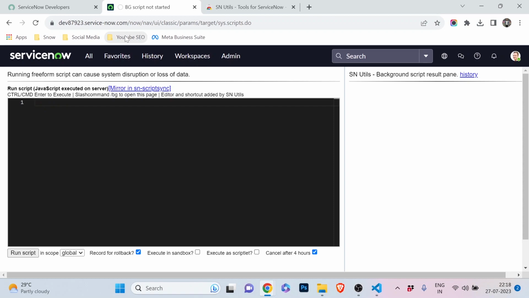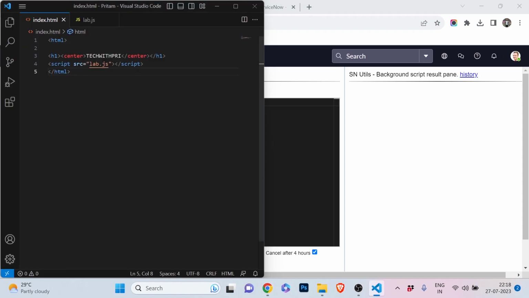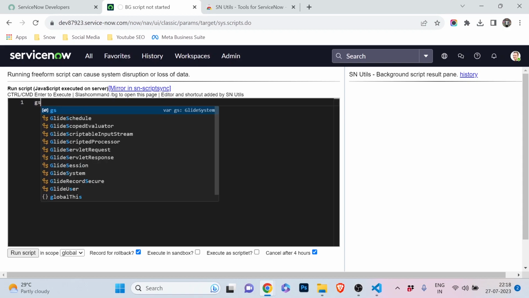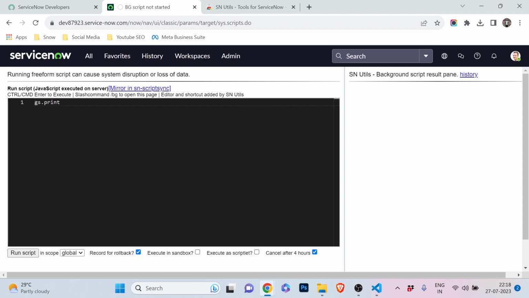Now let's try that. Inside of ServiceNow, there is only one difference. Previously in Visual Studio, we were printing in the console. Here you don't need to do anything. You don't need to create an HTML page or anything. On the left-hand side, in the black screen, you write the JavaScript, and on the right-hand side, you get the output. For printing here in ServiceNow, it is named differently. You need to type gs.print. That's it. Instead of console.log, you type gs.print.